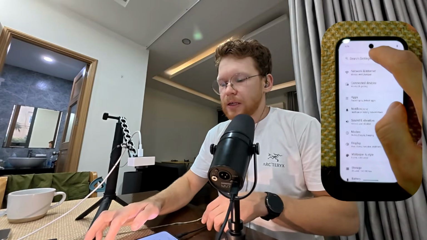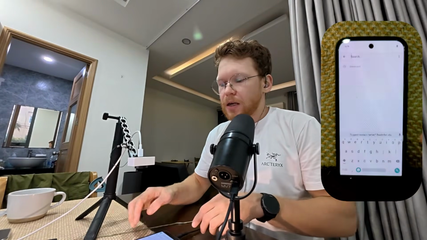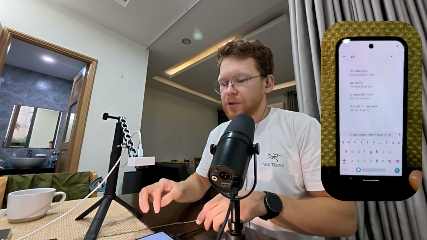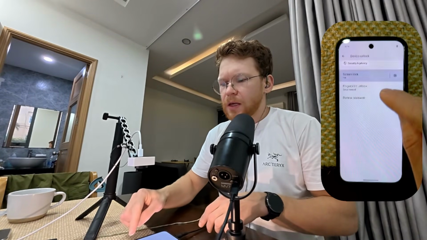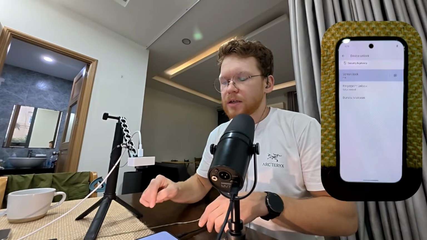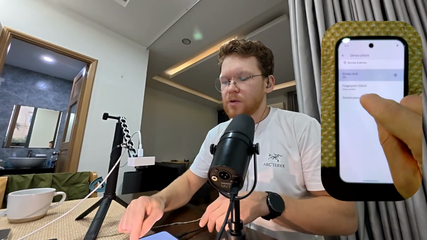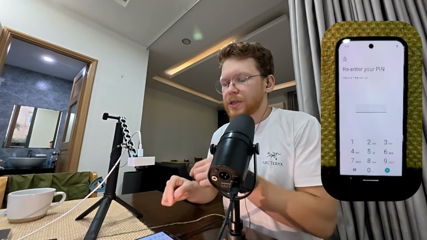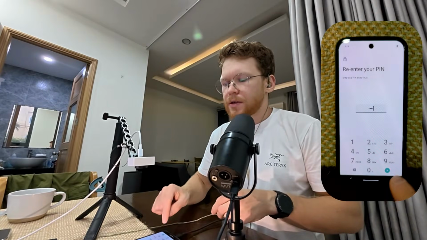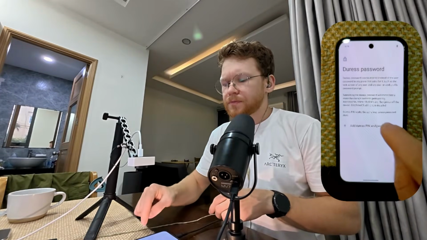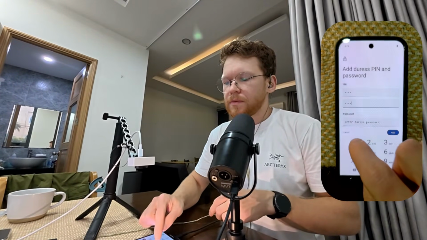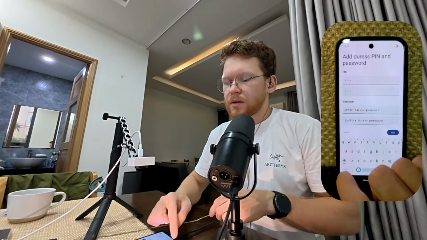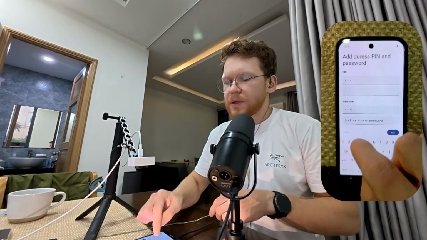We will enter PIN and screen lock in search, and here in the device unlock menu item you will find Duress password. I will enter my current PIN code, and I will add a Duress PIN and a Duress password.